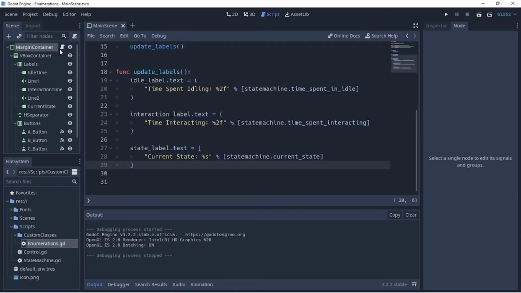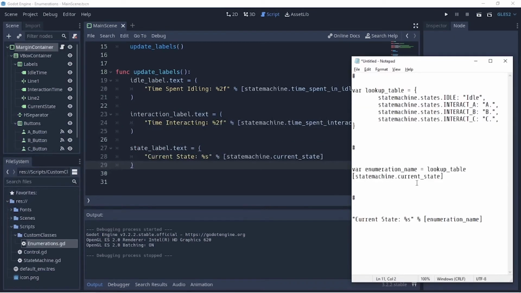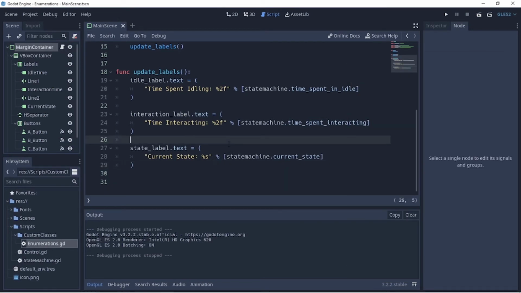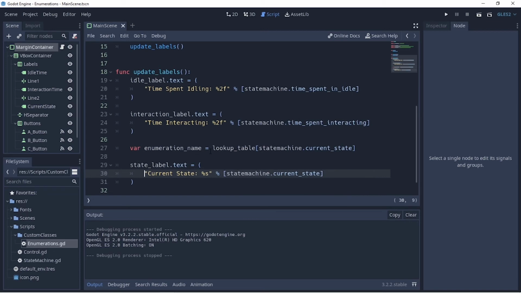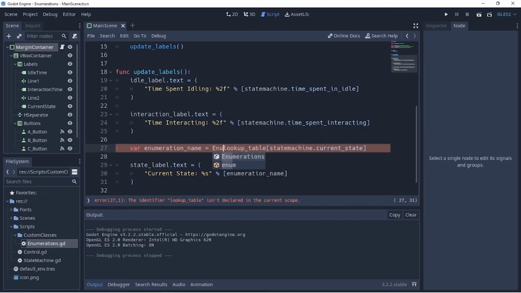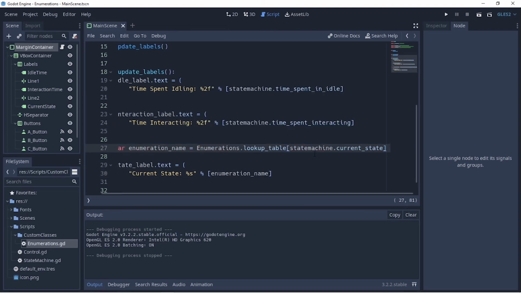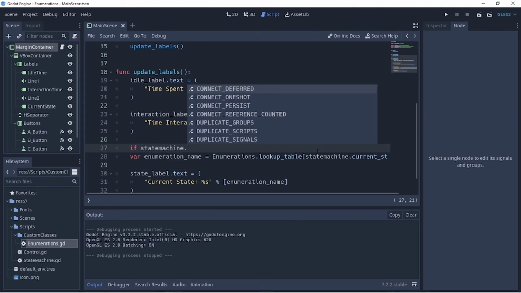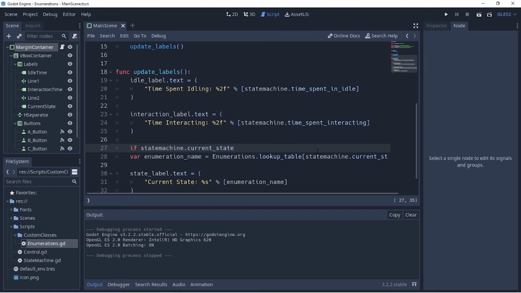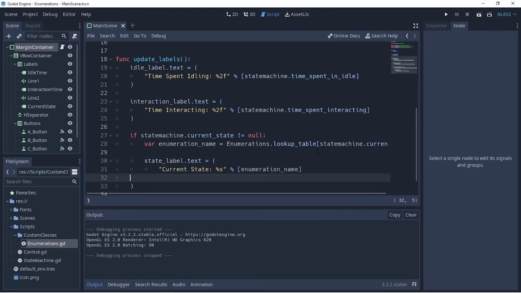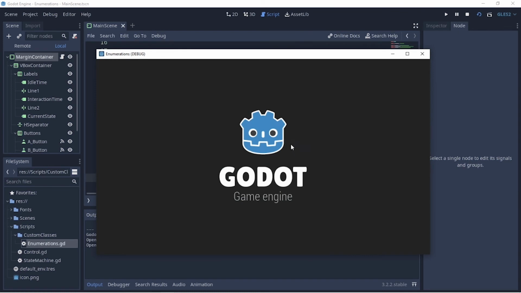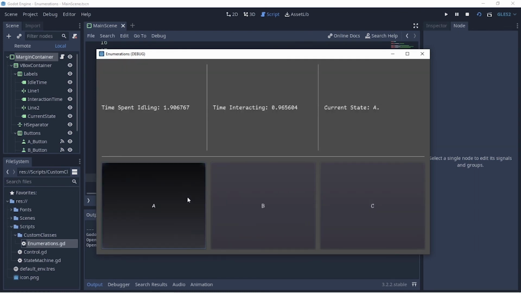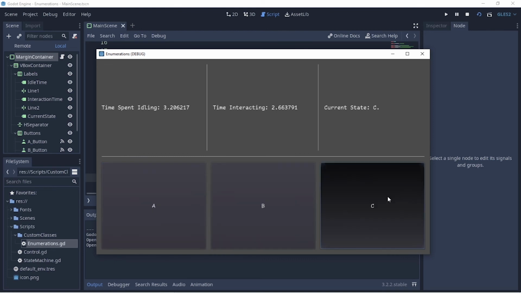But now I can go back to my margin container, and use this code that I had for updating the enumeration name of my state label and replace it with this. I want to use the enumerations lookup table. The current state of the state machine, I can always double check if state machine current state does not equal null, then we can do this. Otherwise, it will just pass as normal. So now I have code that updates the current state to the name in the lookup table.